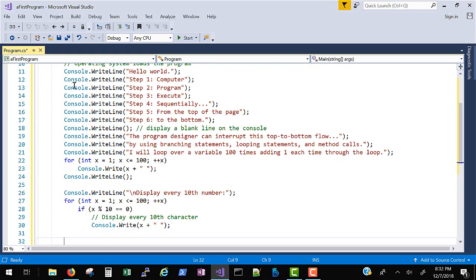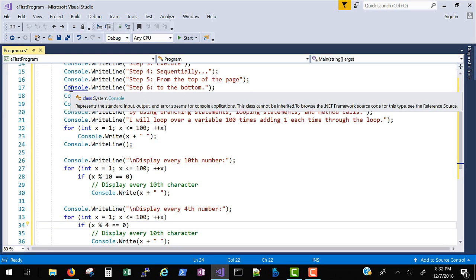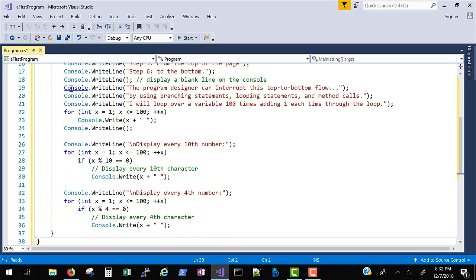So we'll count 1, 2, 3, 4, 5, 6, 7, 8, 9, and we'll test every time if it's evenly divisible by 10. When we actually get to the 10th iteration of the loop, the if test will be true, and we will display that number on the screen, and then it will continue on 11, 12, 13, 14, until it gets to 20, which is evenly divisible by 10. And we'll print that on the screen.